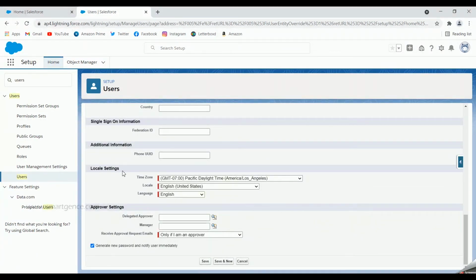Then the locale settings. Firstly, the time zone. Based on the time zone defined for the user, wherever the time is mentioned in the Salesforce organization, it would adjust. For example, let's say the time provided in the application is 12 p.m. IST. If the user has a different time zone, like GMT minus 07, which is PDT, Pacific Daylight Time, that particular 12 p.m. IST would get adjusted automatically to the PDT time. That is the significance of time zone.